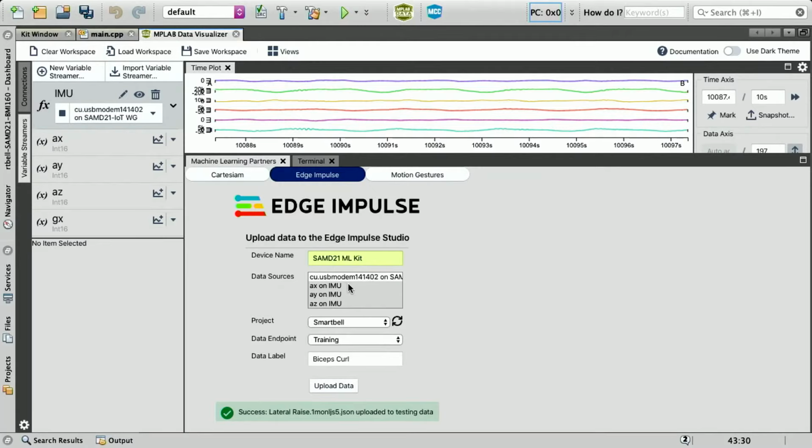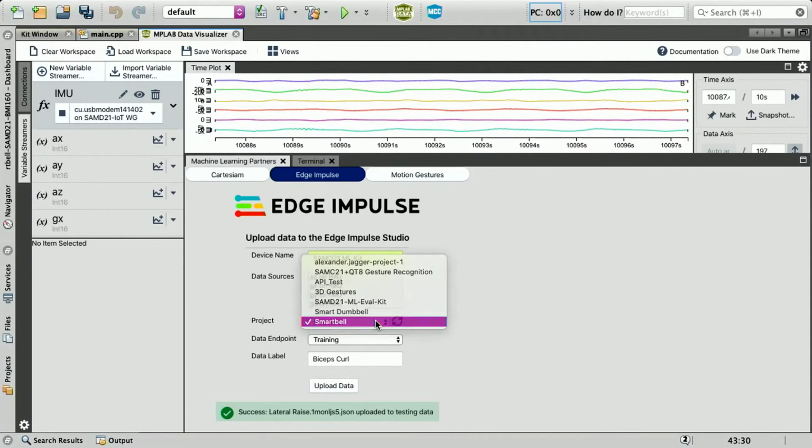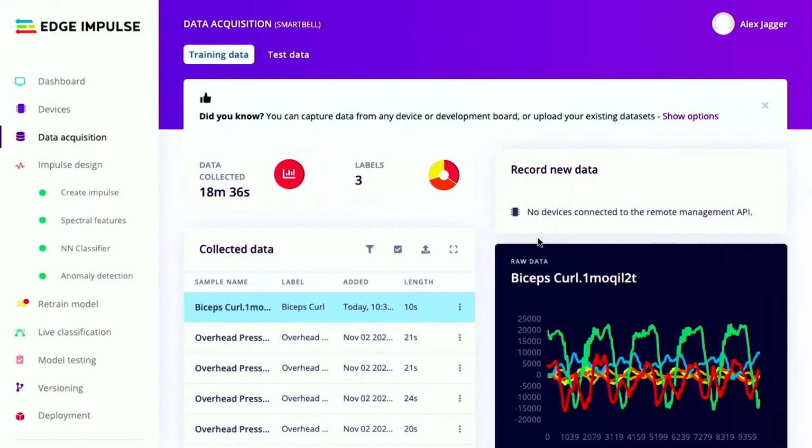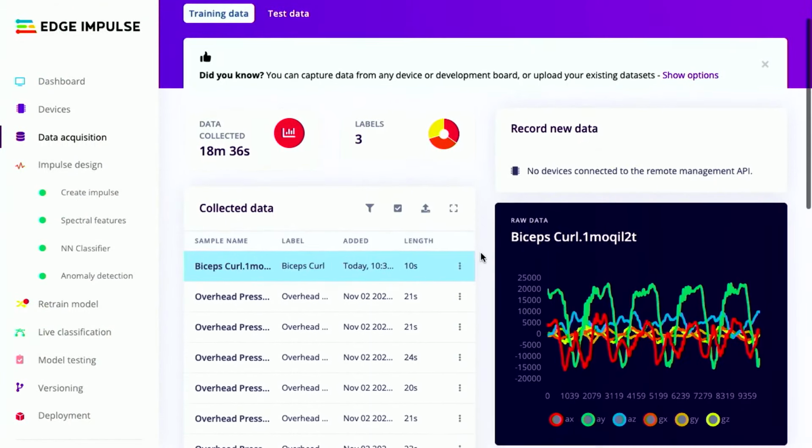So we select our data sources first. I have all 6 axes of the accelerometer gyroscope selected, and then my Smart Bell project within the Edge Impulse Studio. And we're going to send this to the training data set. I've given it a label, bicep curl. And now that we've uploaded, we can see the live upload here, and we can see the graph.